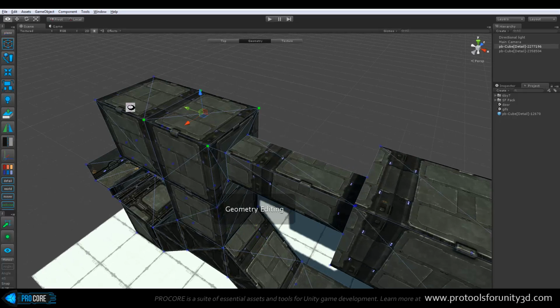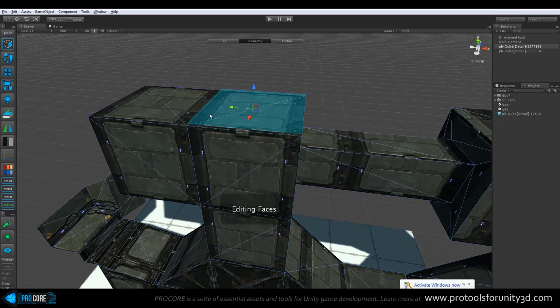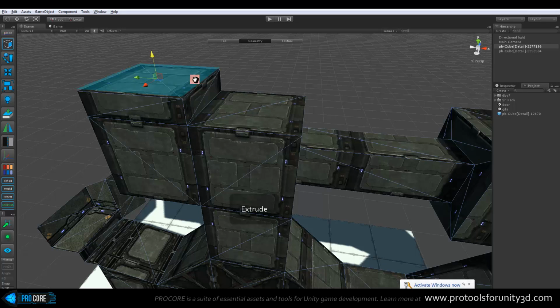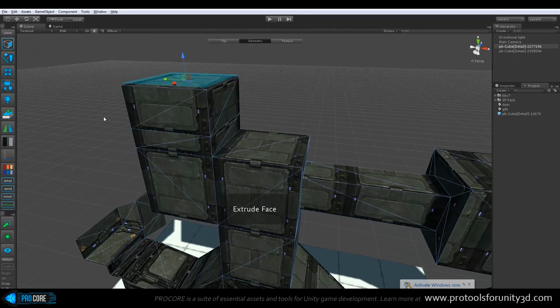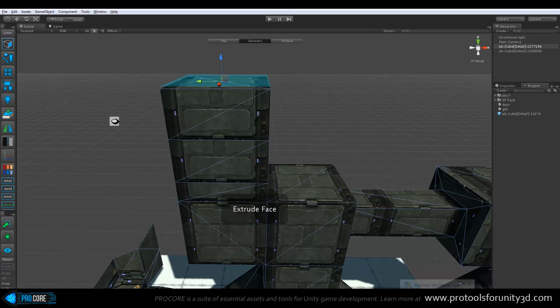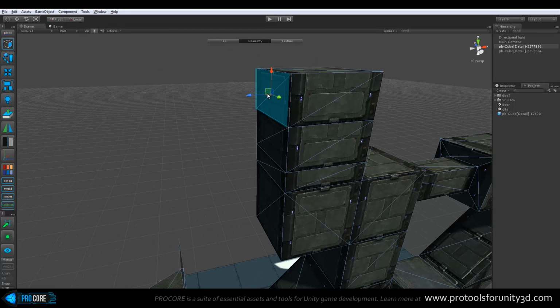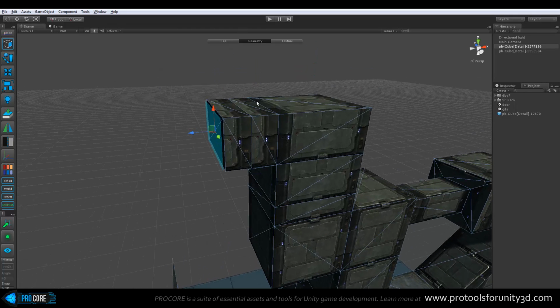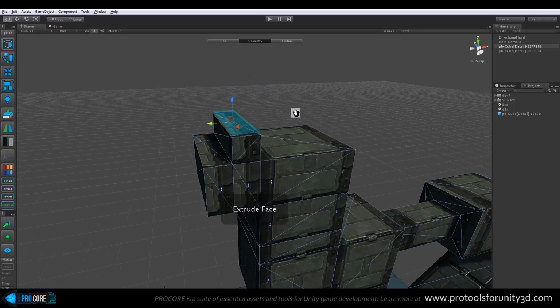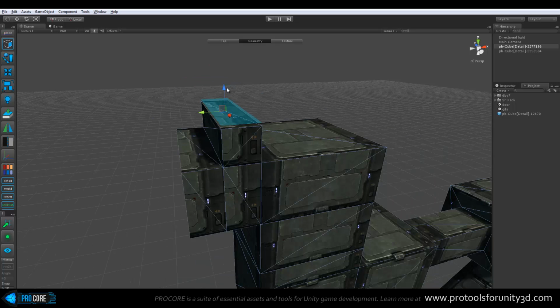For example, if I select a face here, instead of using the shift method, I can also just click on the button and it automatically extrudes it a certain amount. You can also hit Control E on your keyboard to do the same thing, or Control Shift E will extrude, but it doesn't actually move it at all. If I now move this, you can see that it did actually extrude it slightly.